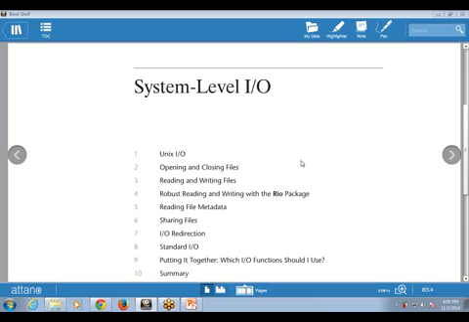Today I am going to start with a new chapter, a new topic, that is system level input output. In the last class we studied the last chapter, that is virtual memory. Today is the starting point of a new week, so I am starting with a new concept, that is system level input output.